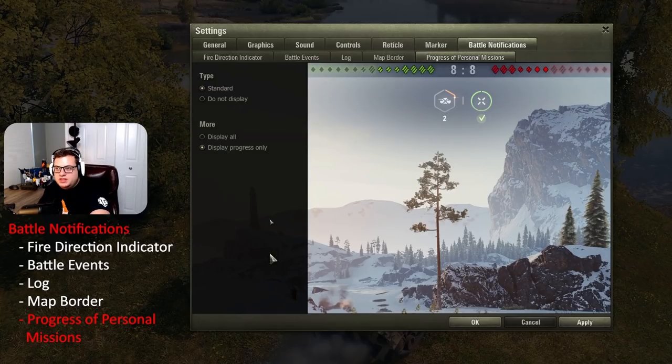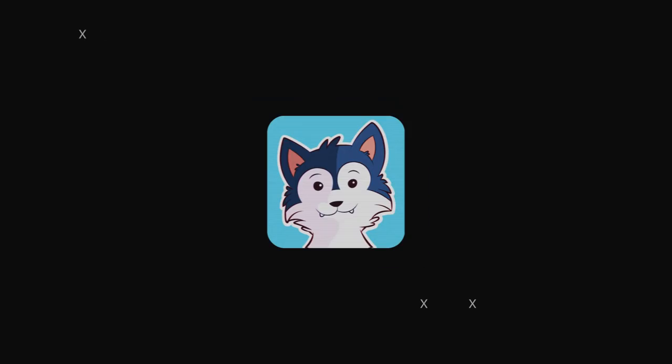When it comes to the personal mission progress tab, I have mine set to standard because sometimes I'd like to know how much progress I'm making in a battle. I think this is one of the best things they've added to the game so that it's more clear to you whether you've achieved the mission that you've been going for or not. Again, this is definitely a personal preference.